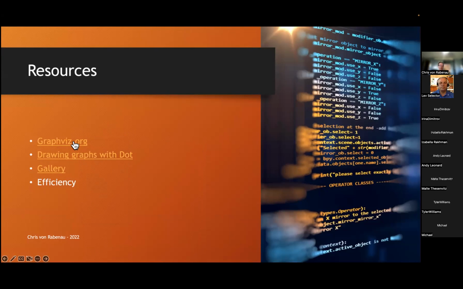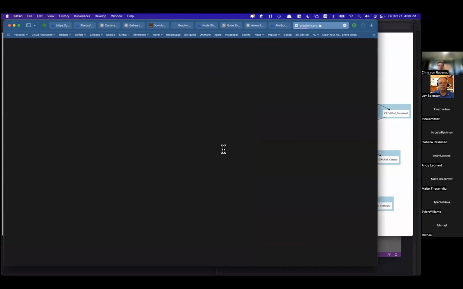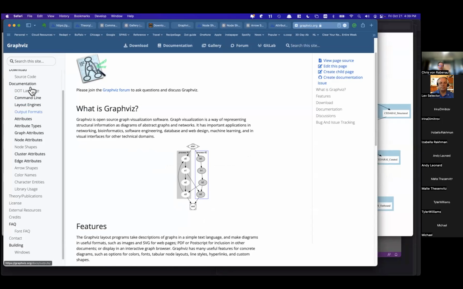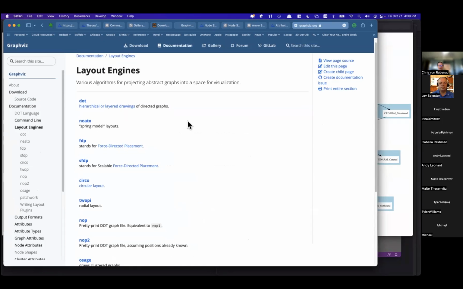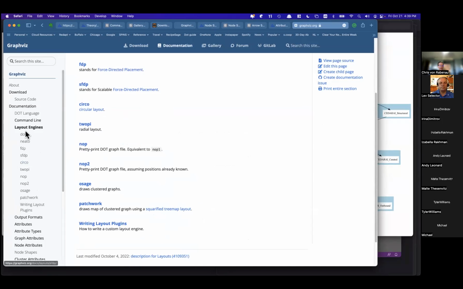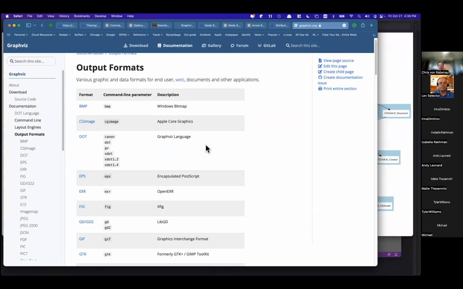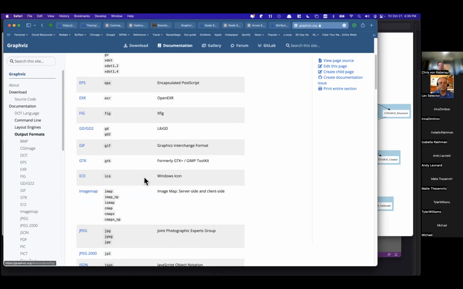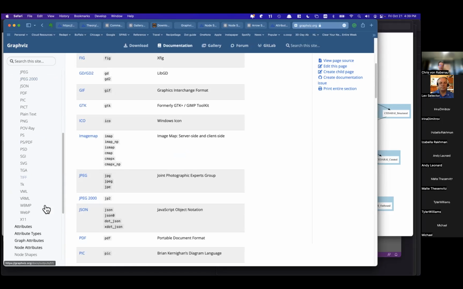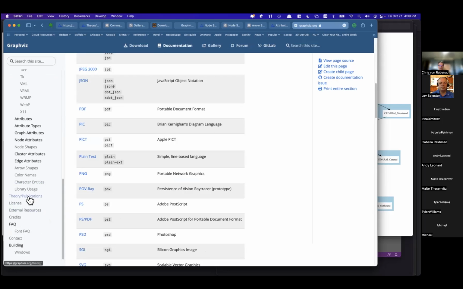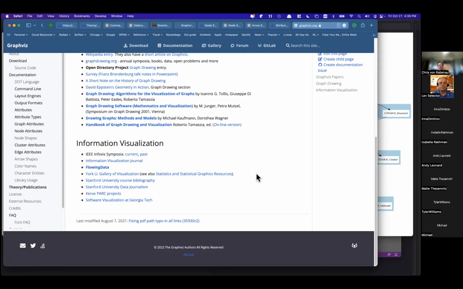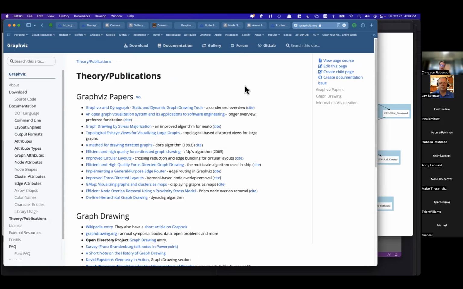If we go there, you can see there's information about the language, how to use it in the command line, and different layout engines. So here are the different layout engines that you can use. Output formats, here are the different output formats. There's lots of information on this website, a lot of theory on graphs and visualization, just a lot of useful information.